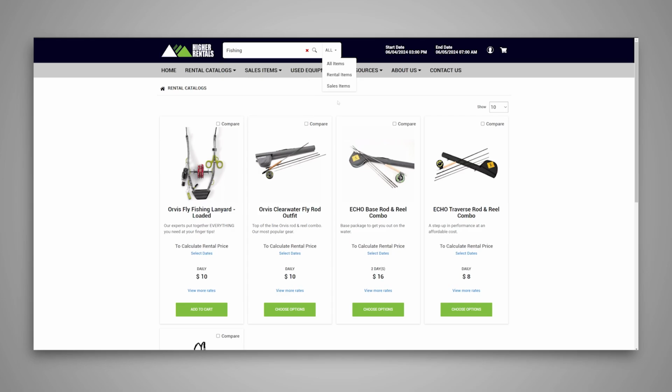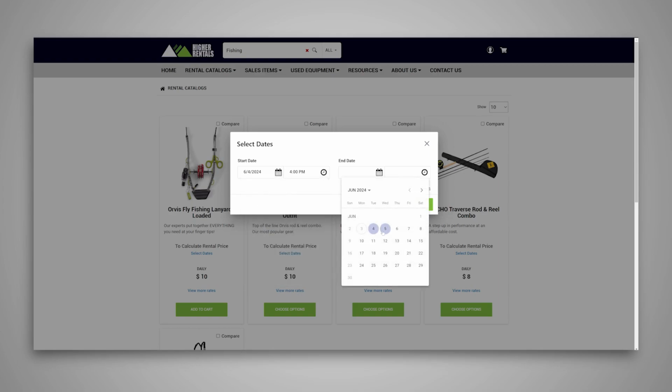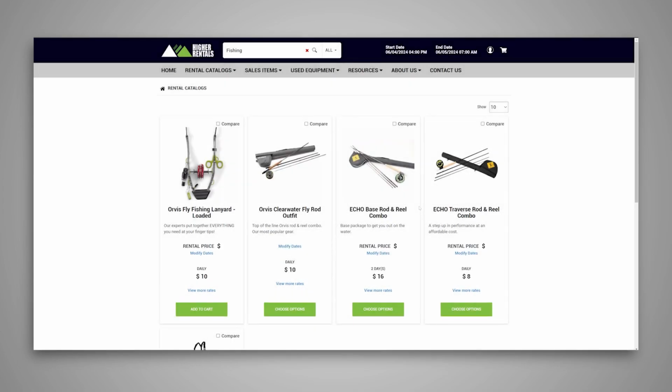If a customer sets a date at the top, they'll see the prices for that date range as they're looking at your catalogs. It's also much easier to select dates than it had been in previous versions of Essentials. The prices displayed will automatically be the lowest available based on the duration of your rental and pricing sheets within Essentials. Of course, if you click on View More Rates, you'll see the other rates available for that item.